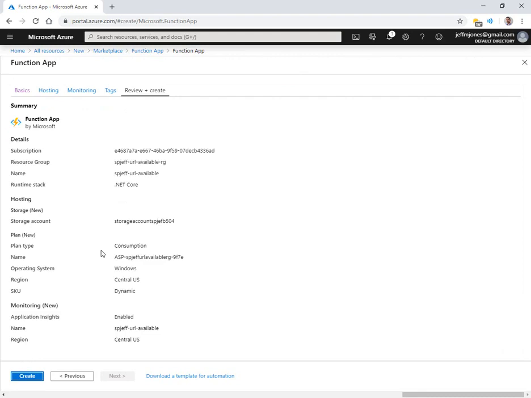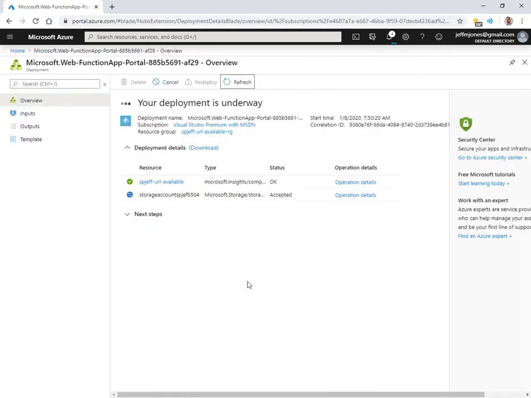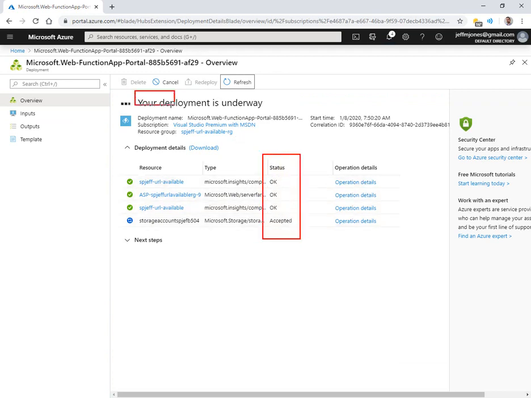We confirm the settings. It's going to make a storage account as well. And we'll hit create, and it's initializing the deployment. So here we can see the deployment running with the different resources starting to come online. Status accepted, status okay. It's provisioning the different dependencies for the deployment.